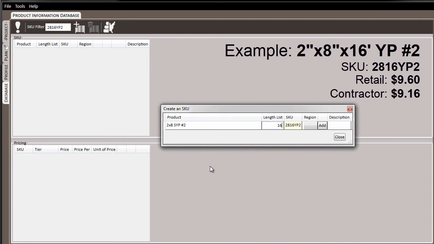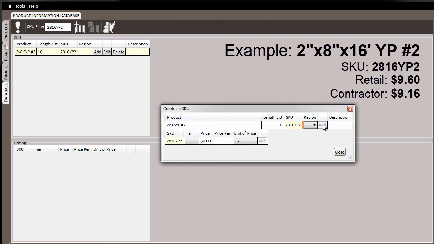Next, you'll see that the SKU is listed there, and then the region. If your organization requires or uses SKUs that are different from region to region, you can assign a region at this time. Once we make those entries, we can click the Add button. And as we do, you'll notice up at the upper left that that product and SKU mapping has now been entered into the list. We're now ready to move on to entering the pricing for that SKU.